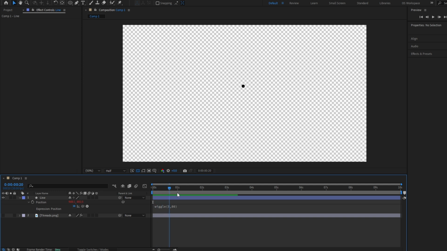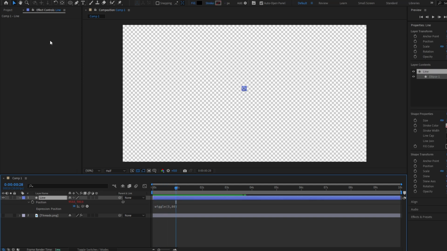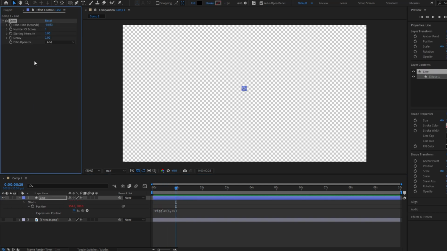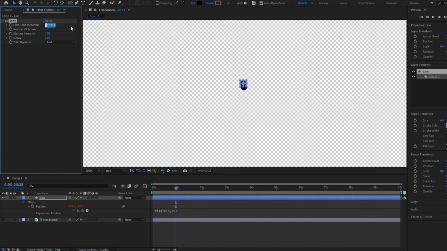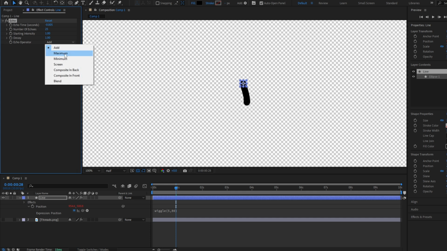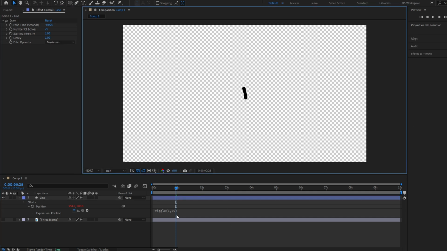Okay, now we are going to add the effect named Echo. And here we are going to put the echo time value, minus 0.0053. And number of echoes, we are going to use 25. You can use more or less. And here you have to change it to maximum. Let's preview.